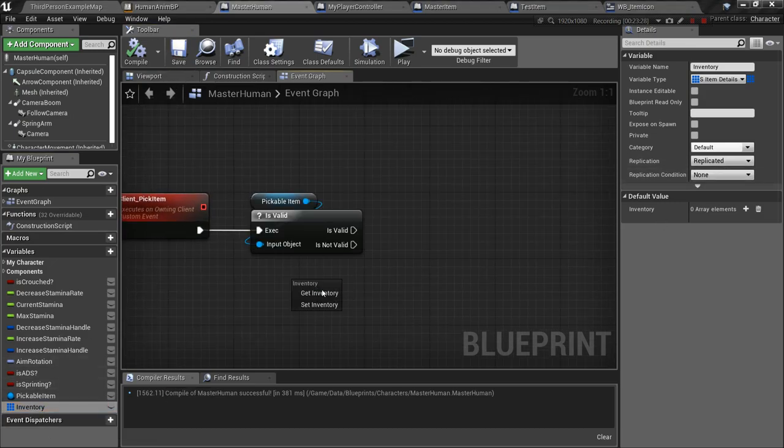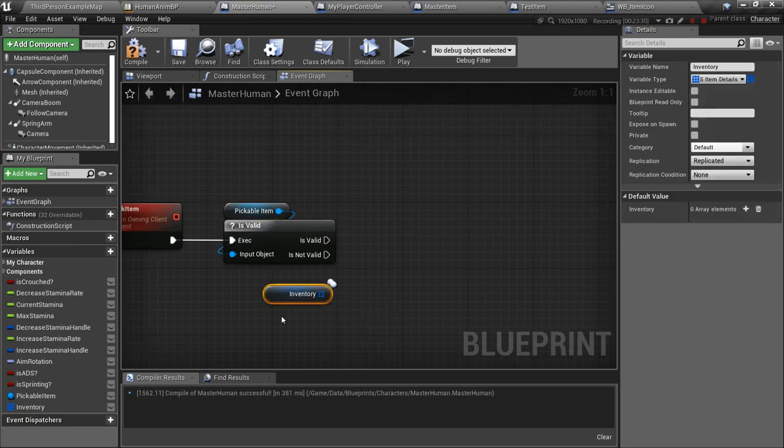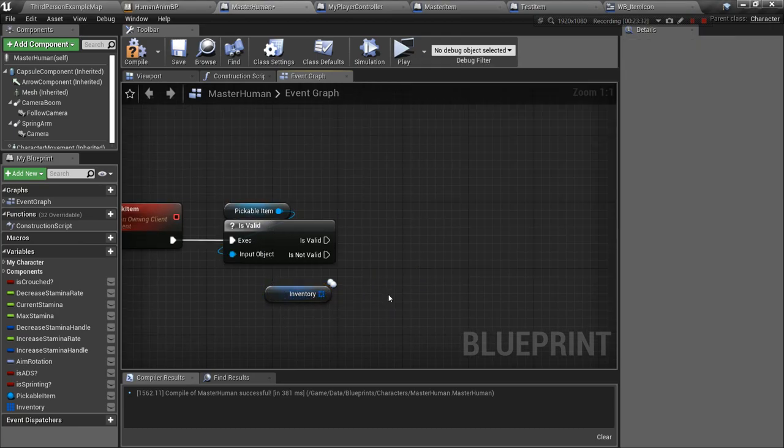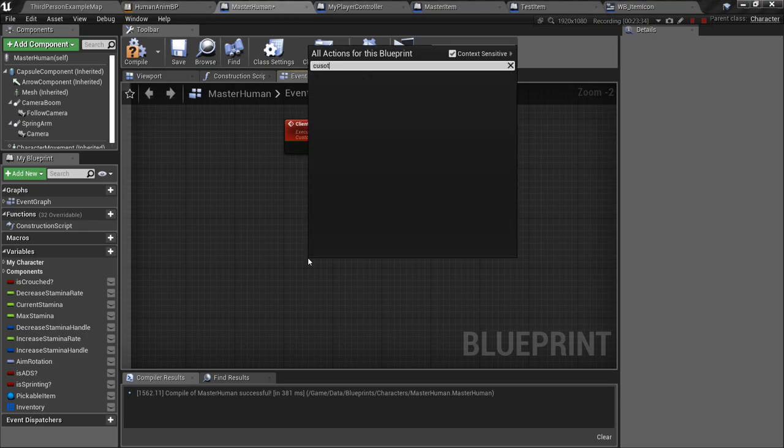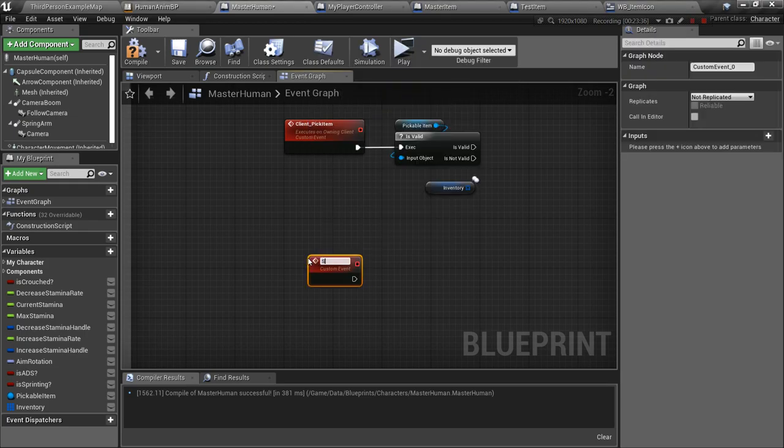And let's get the inventory. And then we're going to add, but I'm actually going to create a custom event, which I'm going to call server underscore add item to inv.